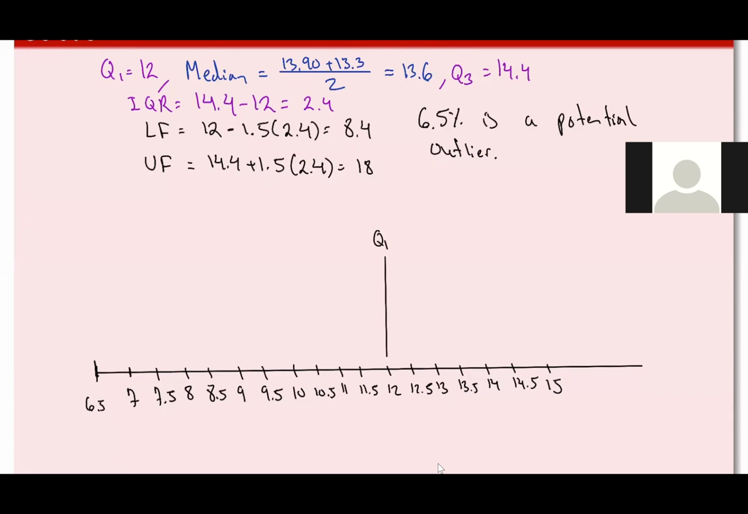Then we want to do the median, which is 13.6, which is over here. So that's our median. Lastly, we have quartile 3, which is 14.4, which is over here. So then what you want to do is connect the dots, and we're going to make a box.